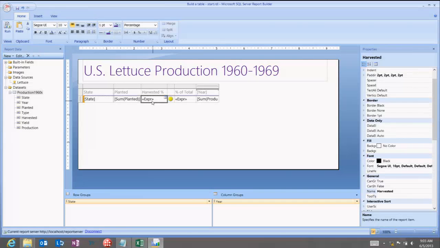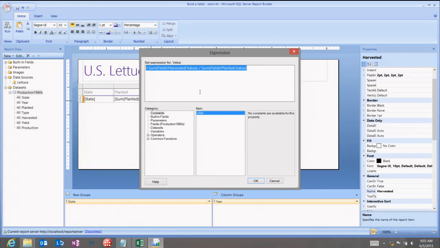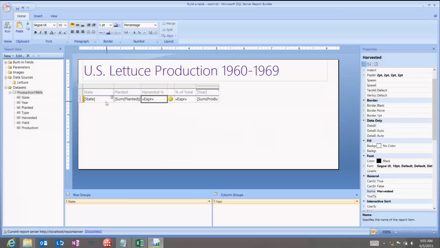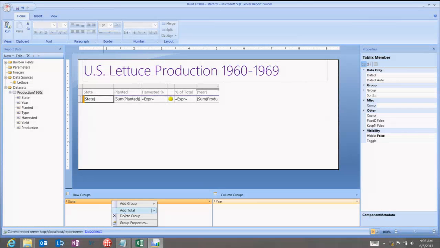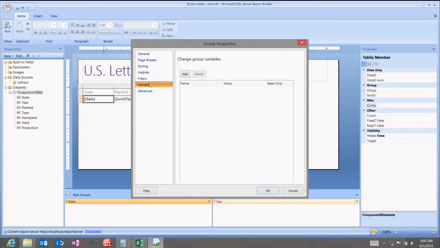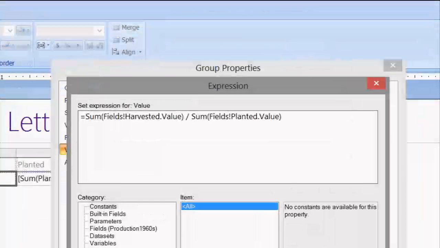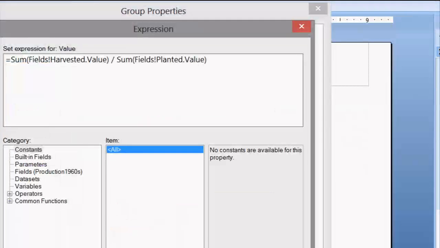So here's another trick for you. If you take this expression, let's copy it here, and we're going to have this as a variable for the state group. And anything in the state group can refer to that variable. So right-click on the state group, go to Group Properties, go over to Variables, and here you can define variables for the group. So add a new variable. I will call it %harvested. And then in the value, I'll paste that expression. So it's the same expression, harvested divided by planted.